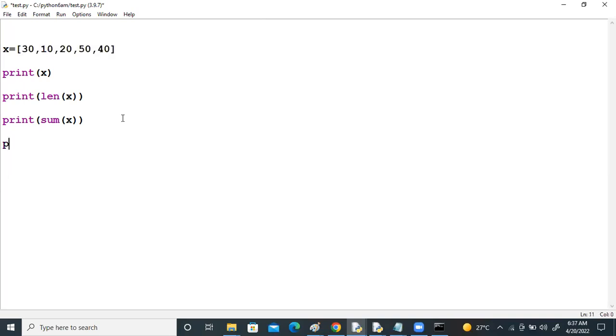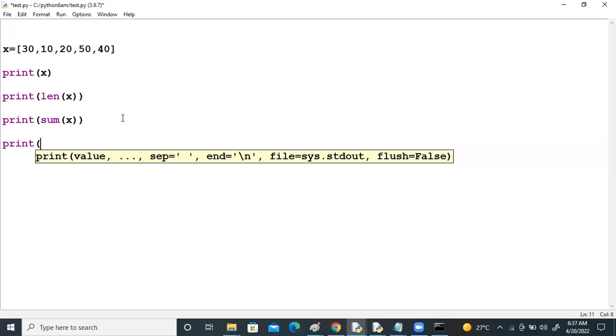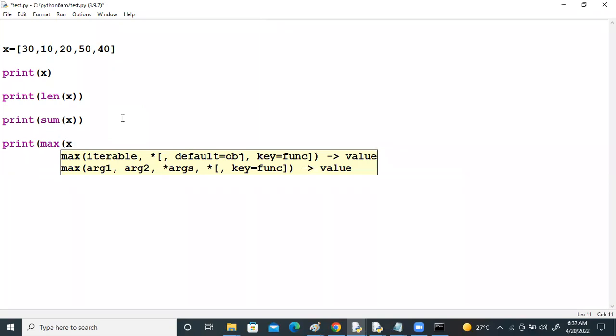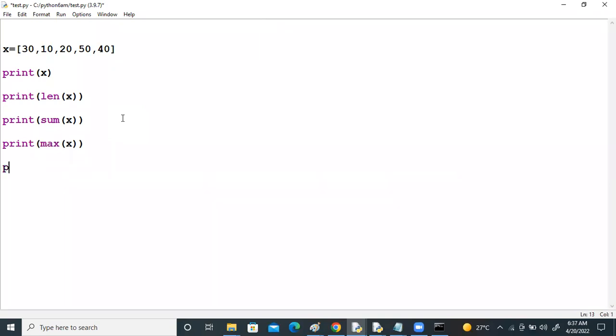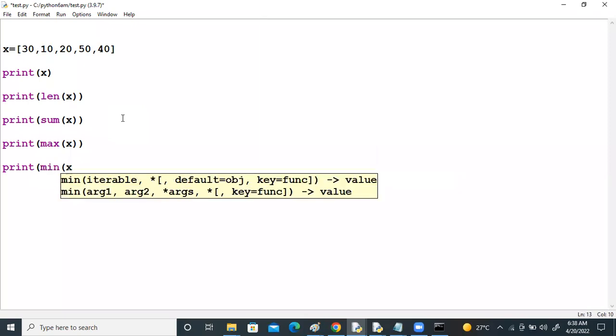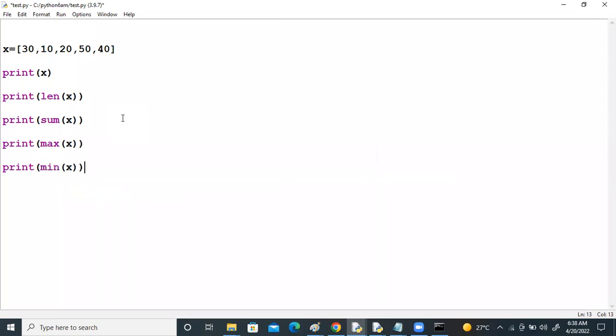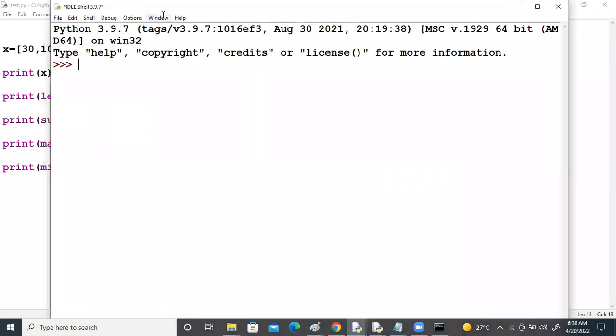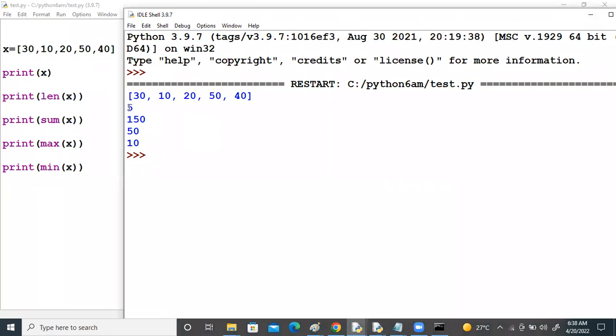If I want to find the maximum element, print max of X. Print min of X for finding the minimum element. Run module, you can check this. Len of X is 5. Sum of all the elements is 150. Max of X is 50. Min of X is 10, right?